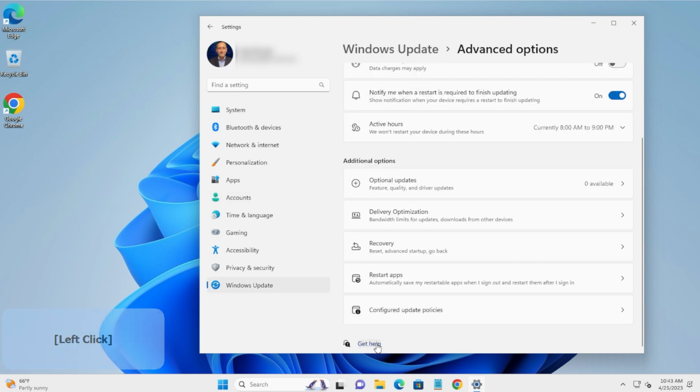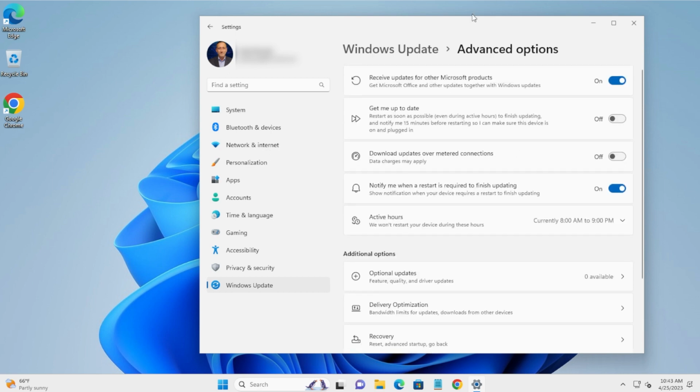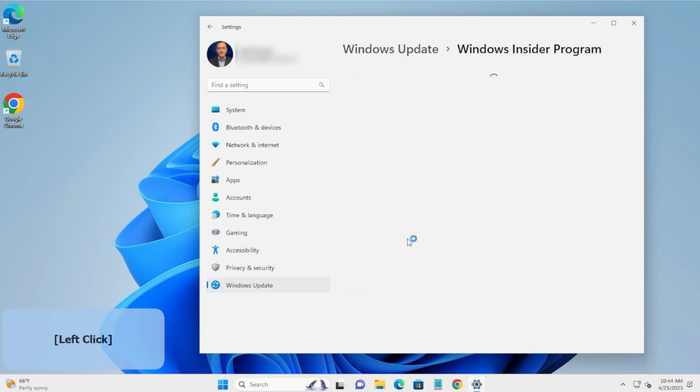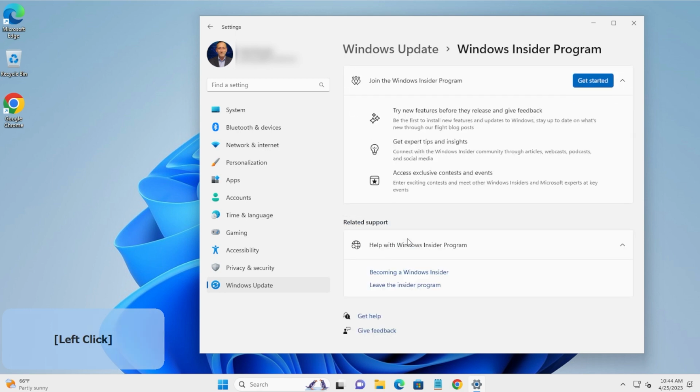You can also click Get Help, and it'll take you to a web page to get help and more information about this. Normally, don't need to do that. Windows Insider program. That's mainly for developers and getting like beta features and things like that. This is not logged in to the Windows Insider program.